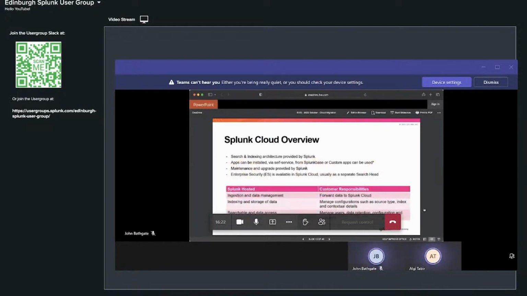Thank you. So Splunk Cloud is the SaaS offering by Splunk. It's a very powerful tool to use. A lot of clients are now migrating to cloud because they see the benefits of it. Well, what is it exactly? Essentially, it's the same sort of power, but you have less work to do once you have done the migration. For example, the search and indexing architecture is provided by Splunk. It still has the same features in terms of apps. Apps can be installed via self-service or from Splunkbase, or you can install Splunk custom apps, which I will go into details later on.